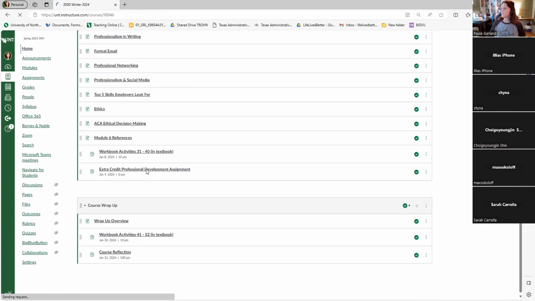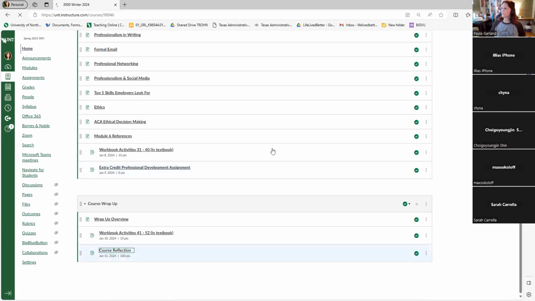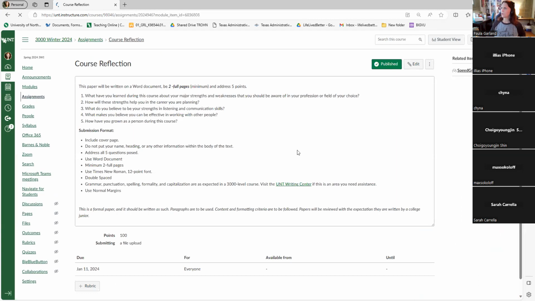Let's see if there's anything else I should talk through. I guess your course reflection, perhaps that's important. Like I said, it is a formal paper, 2 full pages, and you just address these 5 questions. It's about what you've learned during the course and how you're going to put those into use in your professional or personal life.